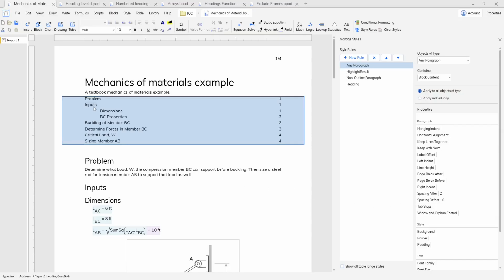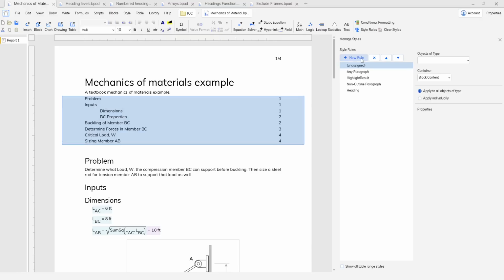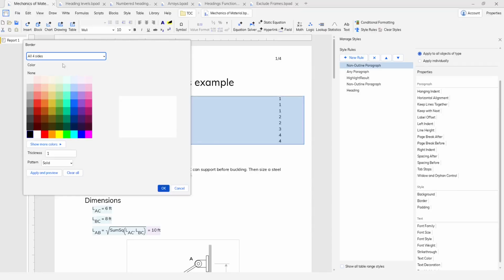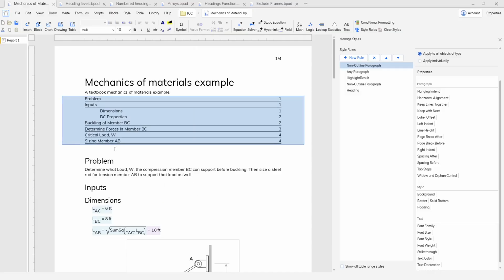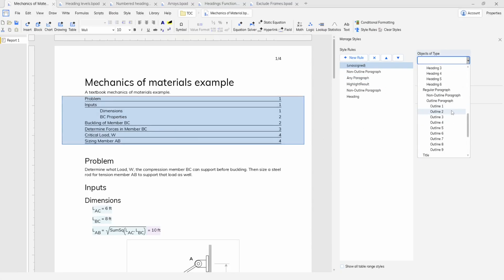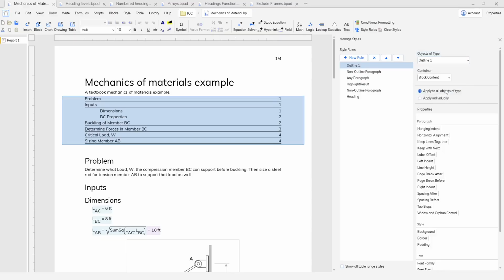Now let's say I just want to change the heading 1 table of contents items. To do that, I'll make a new rule, make sure it's block content, and set objects of type to non-outline paragraph. And so this is only going to affect the heading 1s. I'll set here border to be bottom, apply in preview, and click OK. You see that's not affecting these heading 2. To set formatting for those, I'll create a new rule and change objects of type to outline 1. Outline 1 will apply to the heading 2 labels, outline 2 to the heading 3 labels, and so on.